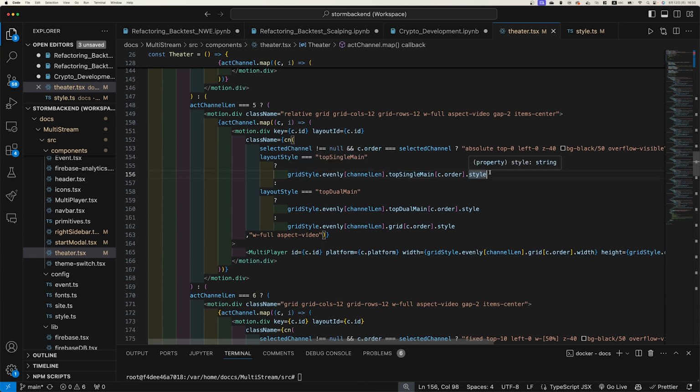So the class name is set with the cn utility. If the layout style is top single main, then use that style. If top dual main, then use that CSS style, or otherwise grid layout as the default.